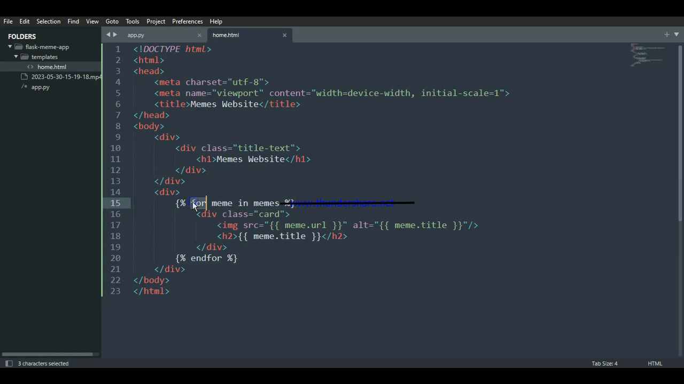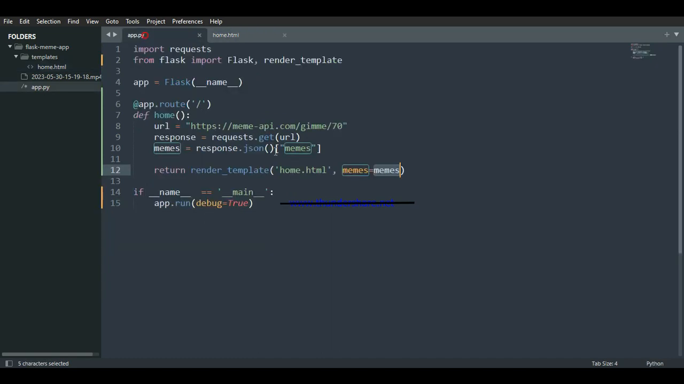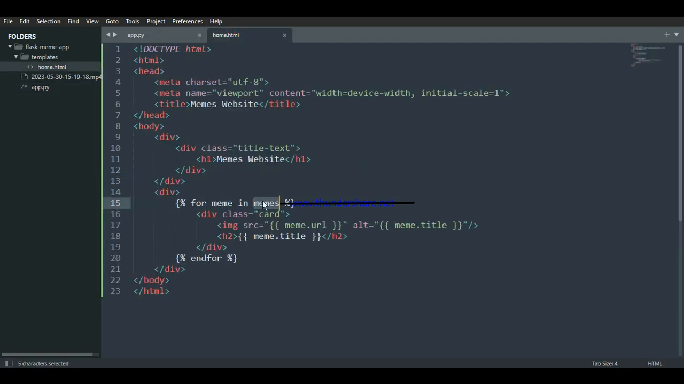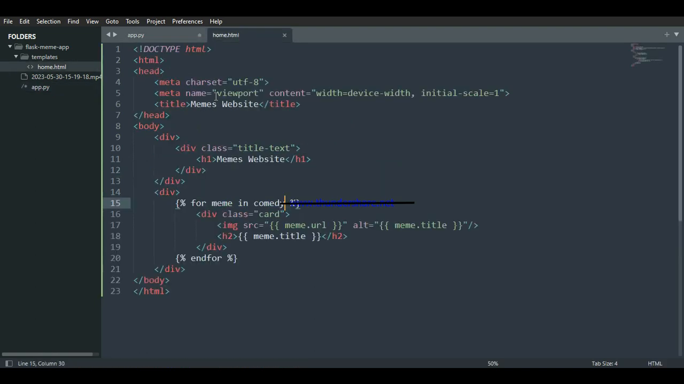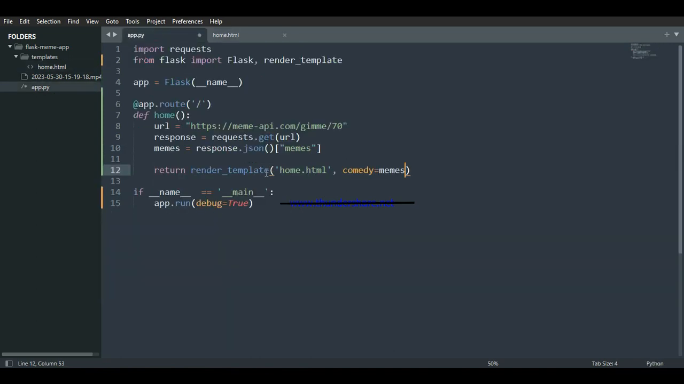For example, over here we did a for loop. We said for meme in memes. So now the memes is what we passed over here. So I can call this anything, let's say comedy, right? So you can say comedy is equal to memes, and when I come over here, I have to update this as comedy. Whatever I pass over here can be accessed in any HTML file which is rendered inside the render_template over here. I hope you guys understand that.